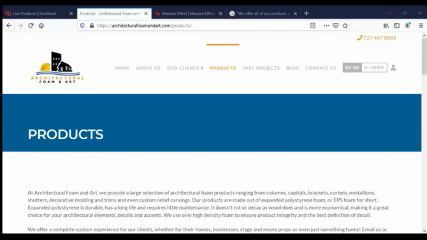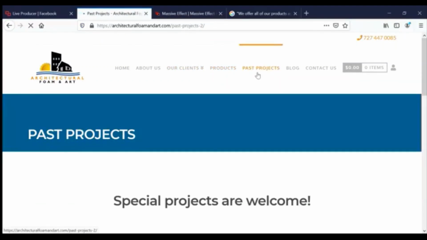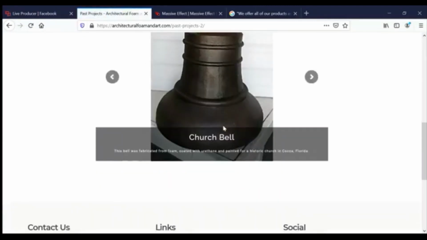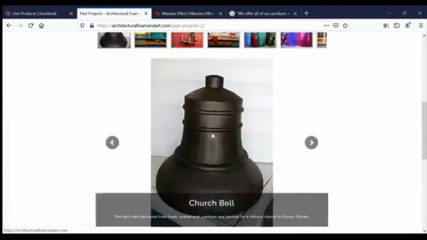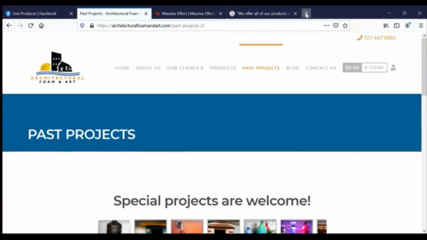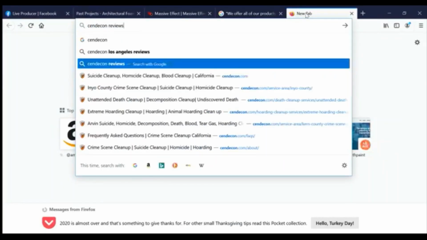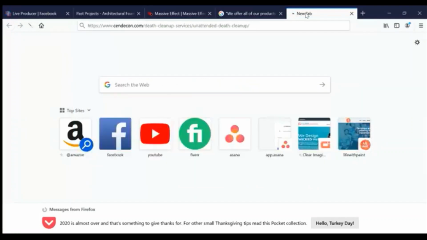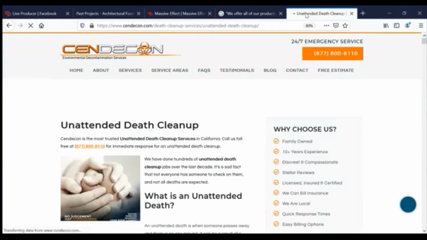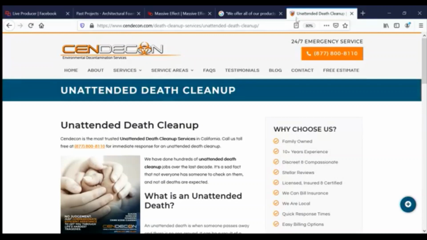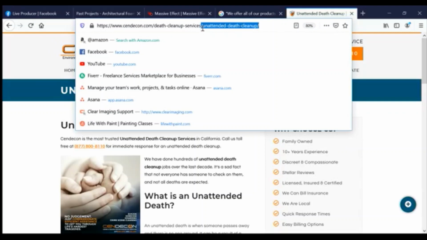Next is keyword in the page name or file name. For instance, so this is not a good example. How about SendDcon? Here we go. So this is a cleanup crew. This is the file name, unattended death cleanup. So they've got their keyword in the file name.